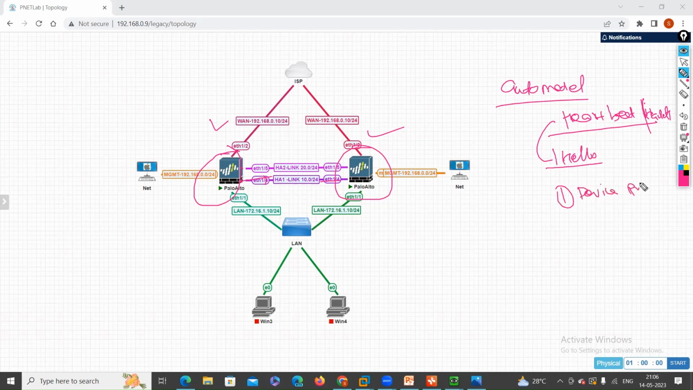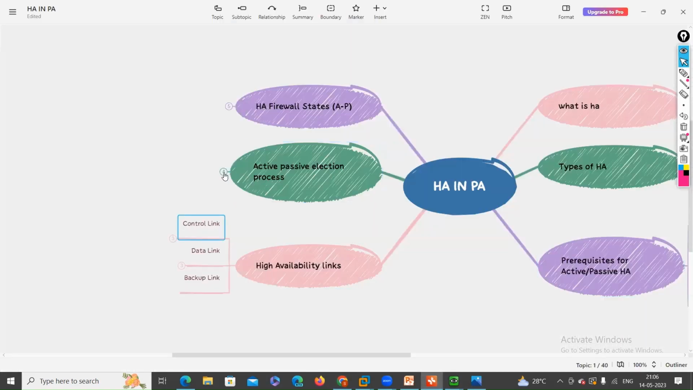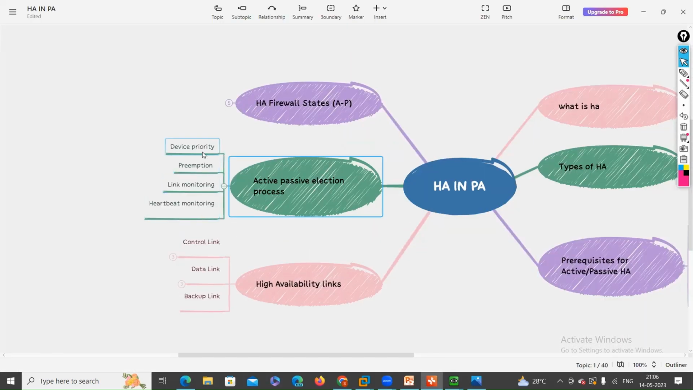Okay, device priority. Let me show you that. By default, the device priority is set to 128, I think, or 100 or 128. I'm not sure of the default value. You can set it as a numerical value from 1 to 255.